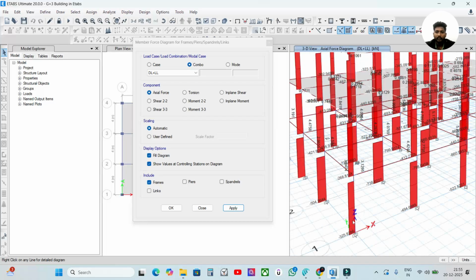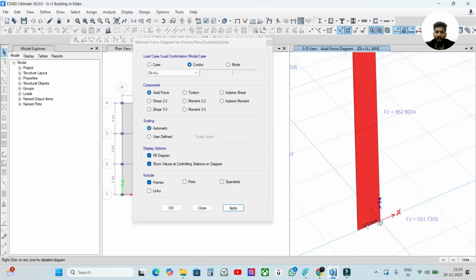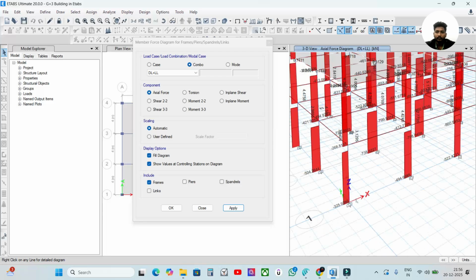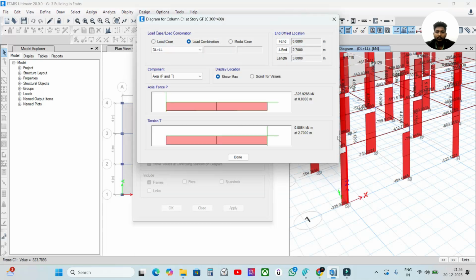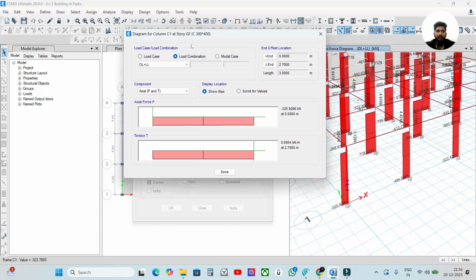Okay, the maximum axial force coming here is minus 325.9286 at a particular end. But to see it in more detail, just right click on this column, and you can see it in more detail. That is the diagram for column 1. You can choose any column and see all its details.